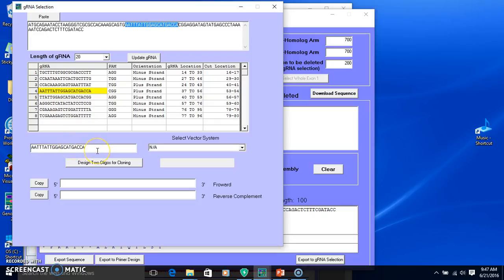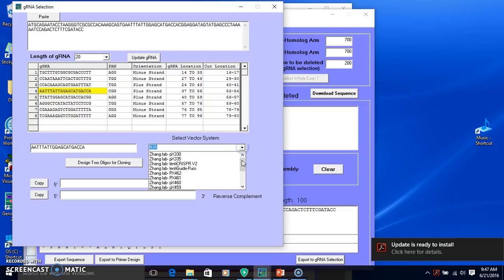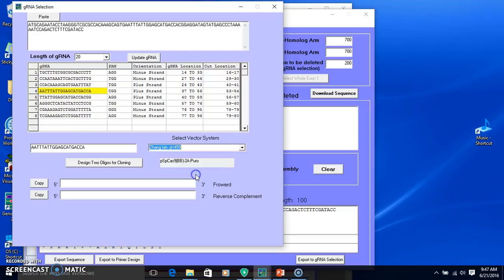After selecting the gRNA sequence, we need to select the vector system. Again, we use the vector from Dr. Zhang Feng's lab, TX459, as a cloning vector.